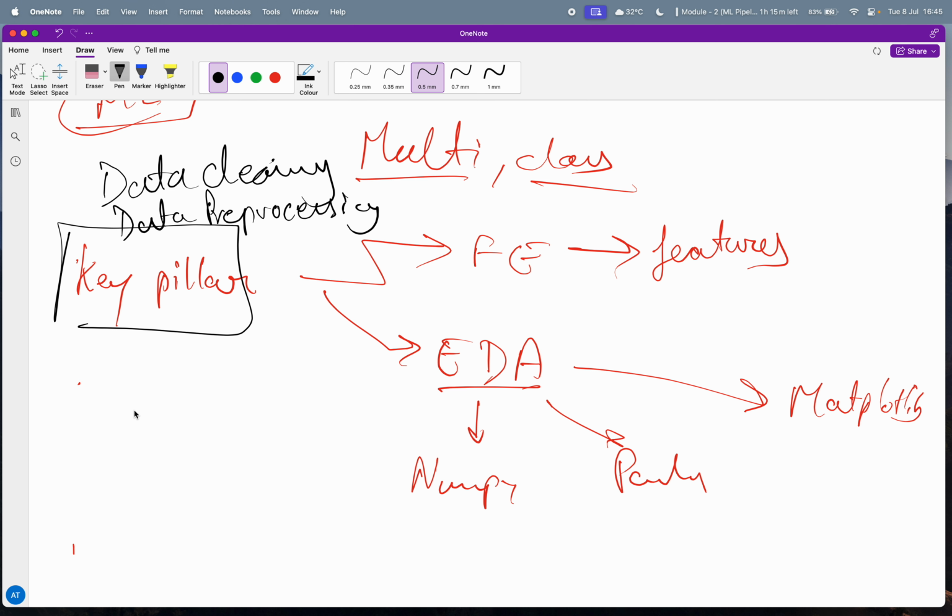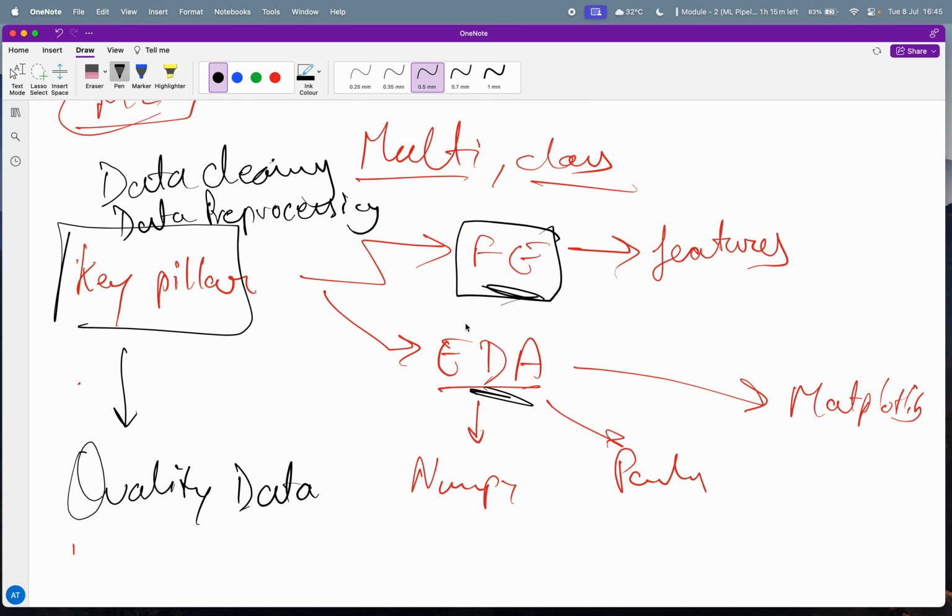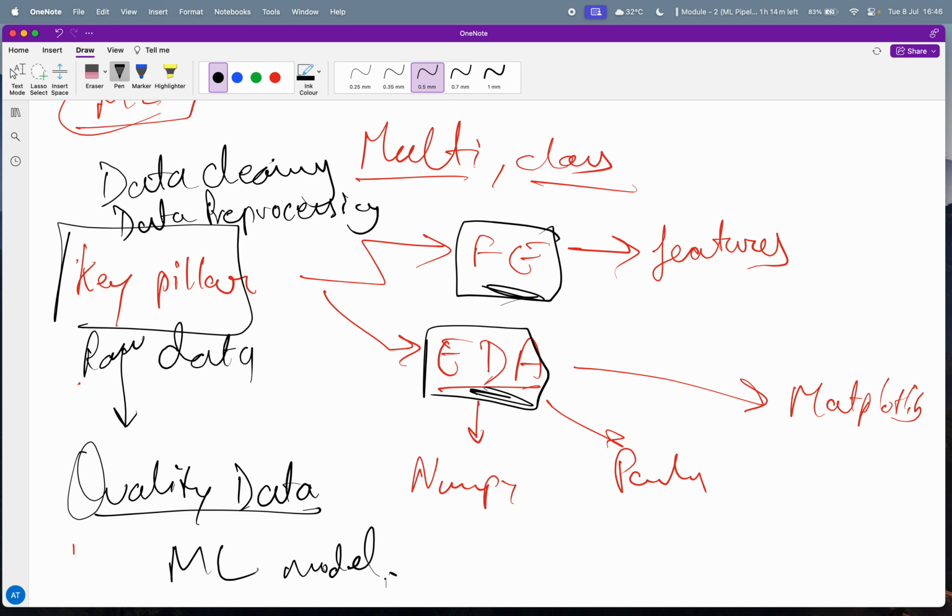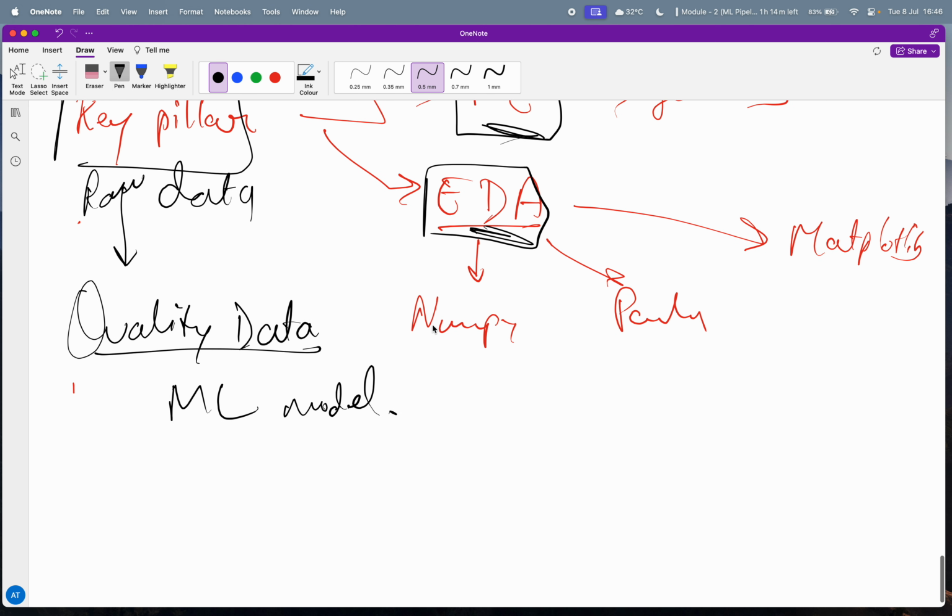Because not every time you are getting exactly structured data, or what we say meaningful data or quality data. To make it quality data, you have to perform these techniques. Multiple techniques are there, but they come under this category only, EDA and feature engineering, to make raw data into quality data. And why we need quality data? To train our machine learning model, right? Okay, now we'll go to the next part.